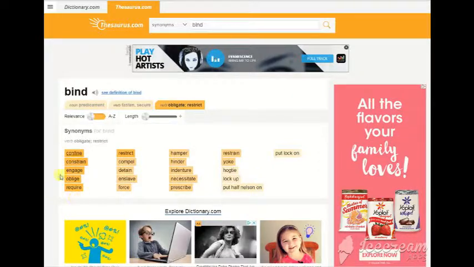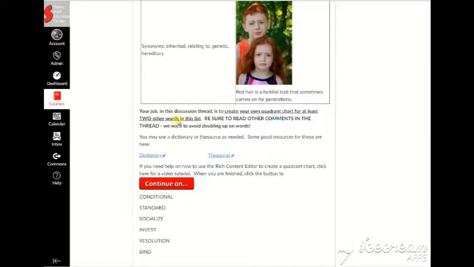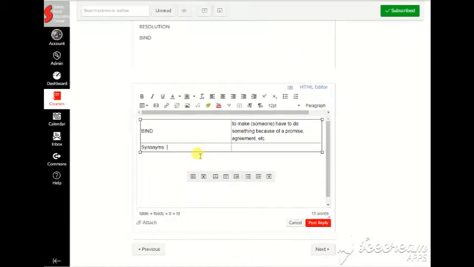So I'm going to just choose a few. I'm going to choose restrict, confine, and constrain, and I'm going to put that on here. Restrict, confine, constrain. And then I need to find a picture.